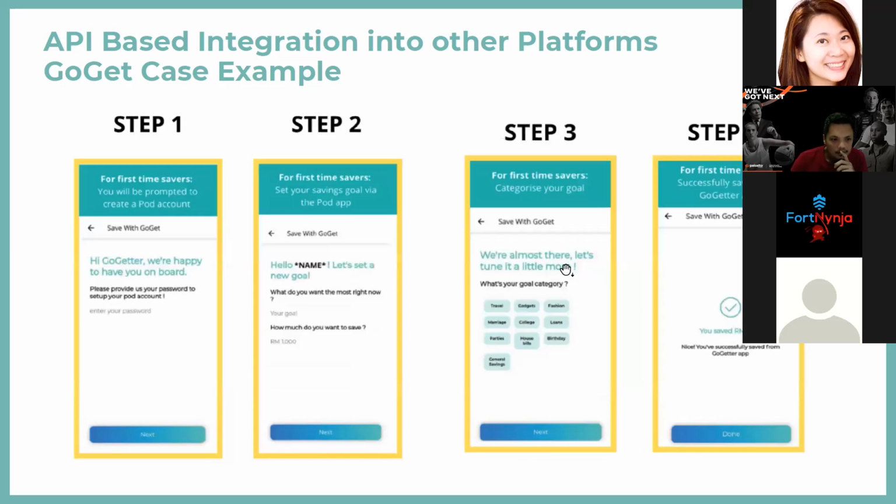So the next slide will slightly show the UI of when the user is signing up from the GoGet app. They will go through the process of logging in, setting up their account, and then setting the goal details: the amount, the goal, and also the category of the goal they are saving to. And then we can go to the next slide.